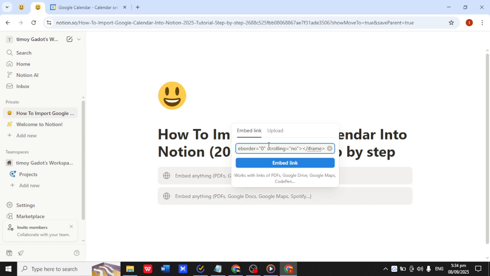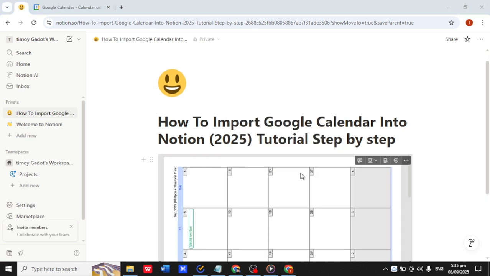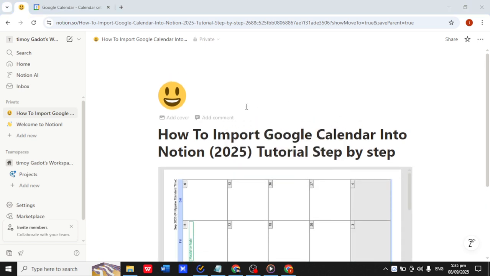With these steps, you're now equipped to integrate your scheduling and planning tools in a way that's effortlessly accessible and cohesively organized. Make sure to experiment with other calendars and layouts that fit your needs.